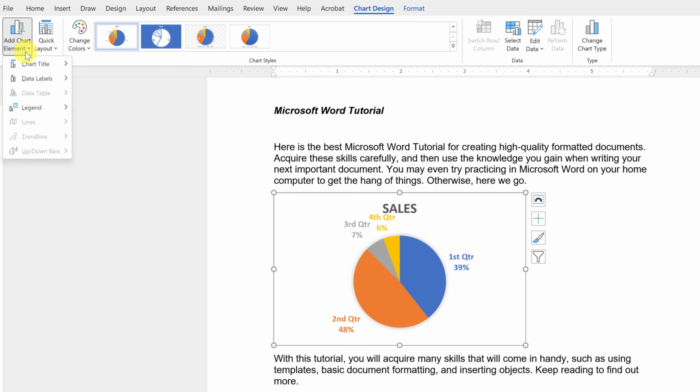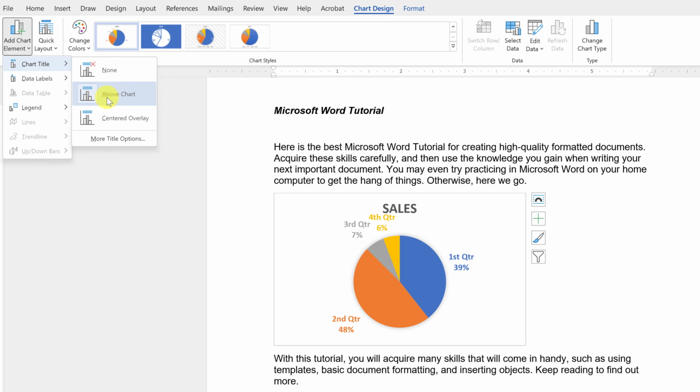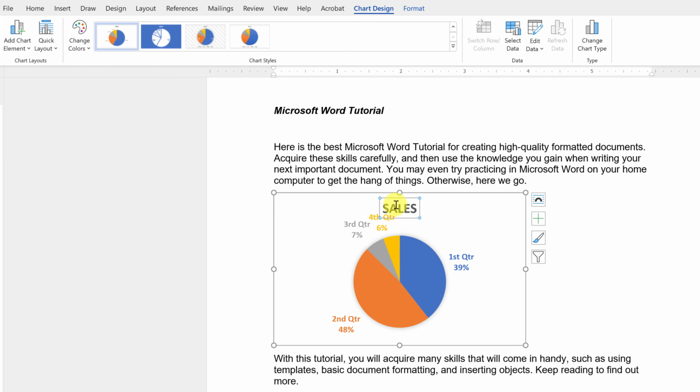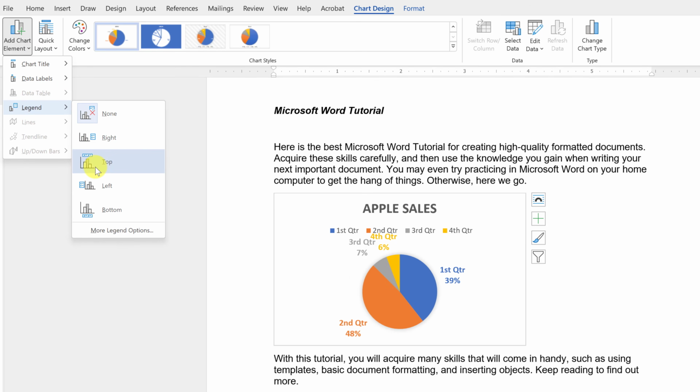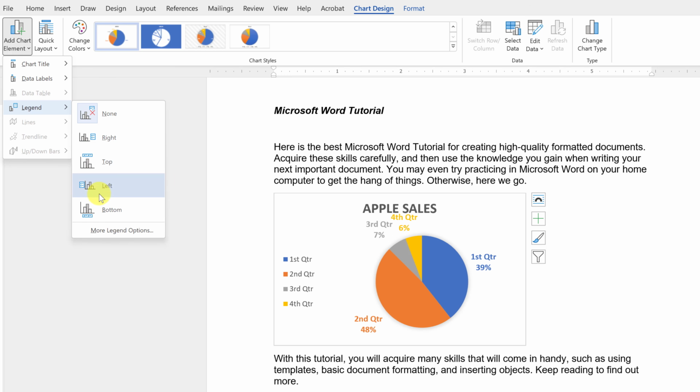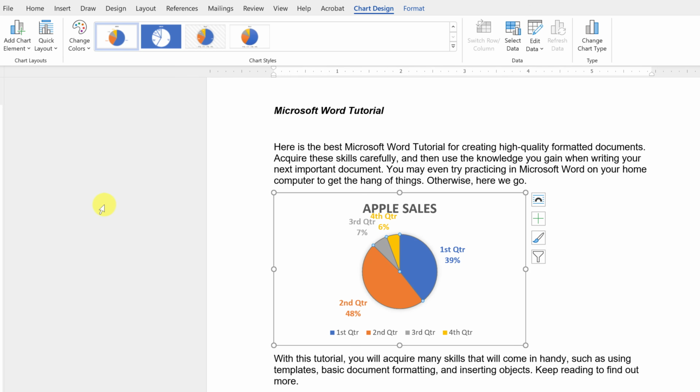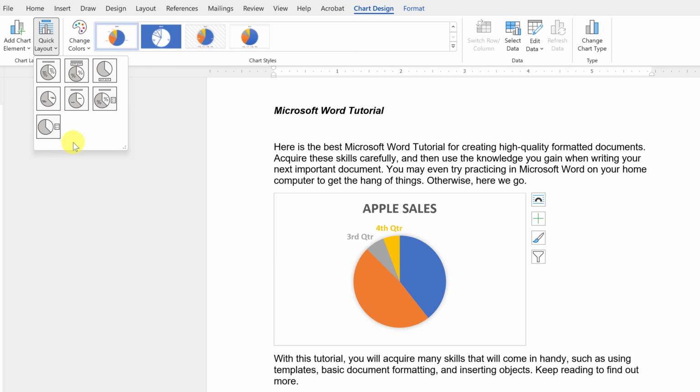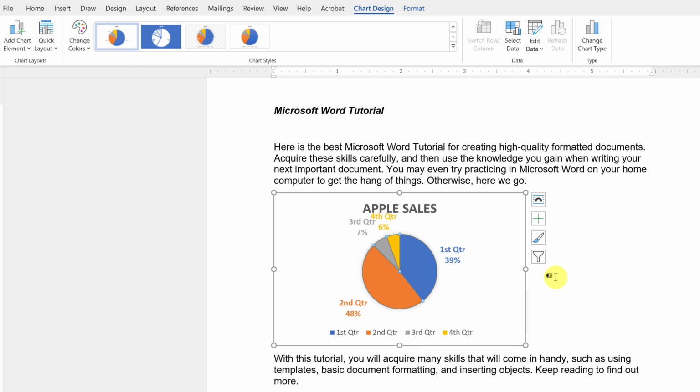And then under chart element, again with titles above, if I choose a title, I can click in and change these. So maybe it was Apple sales, like that. So I can quickly make these adjustments. Do I want the legend? And it gives me that quick idea how everything will look, just like that. And then try the quick layout. I hover over and see all the different options.